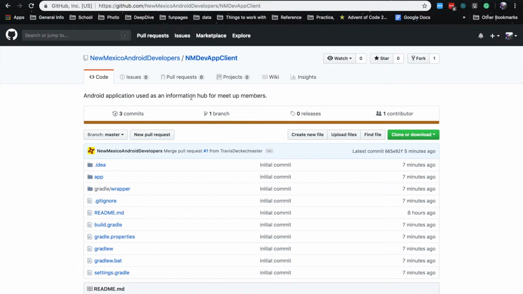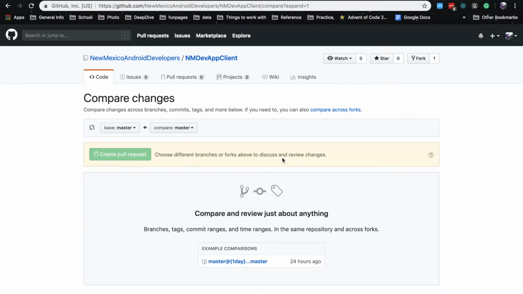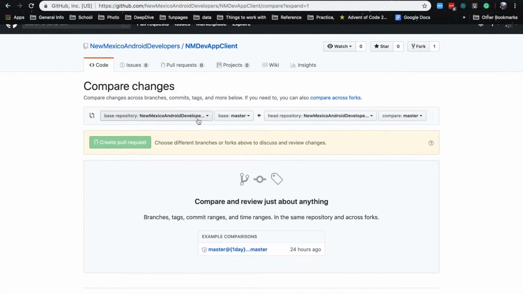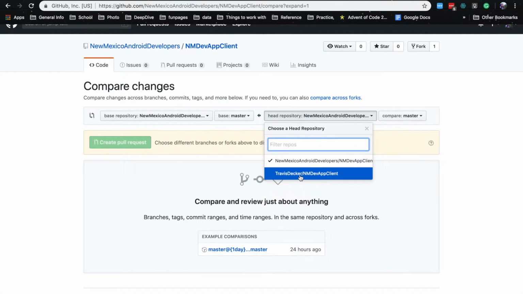I'm going to select New Pull Request. And here I'm going to compare across forks because our project is in a forked repository. And you're going to be merging into whichever branch. In this case, we're working on master, but normally that won't be the case. You'll also be selecting the branch that you're merging from and selecting your version of the project. This one here, Travis Decker /NM.